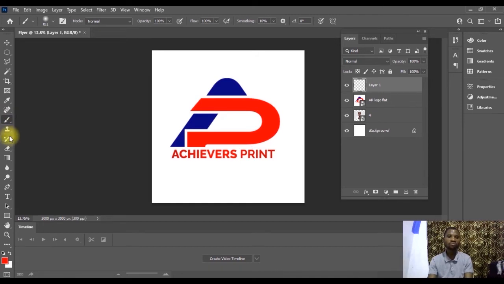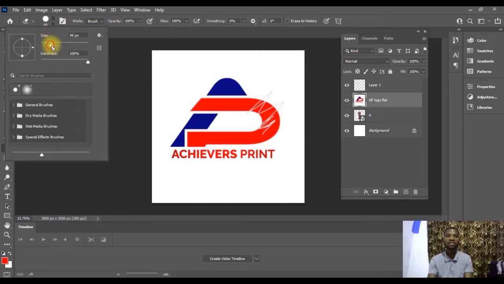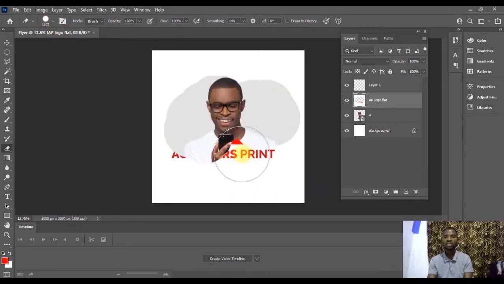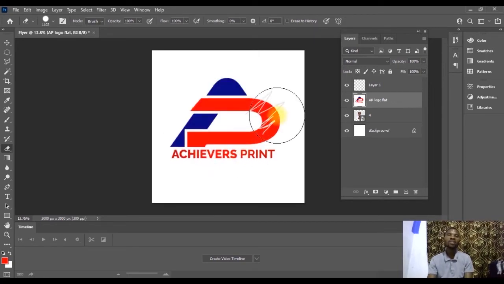Now let's move to the eraser tool. The eraser tool, just like the name goes, is what you can use to erase subjects. If I increase the size of the eraser, you realize that it will erase. So this is how the eraser tool also works. So imagine you have a particular spot on the image and you want to take it off. If it's a spot that will not affect the image itself, you can use the eraser tool, but if it will affect the image, then you have to use the patch or the spot healing brush.